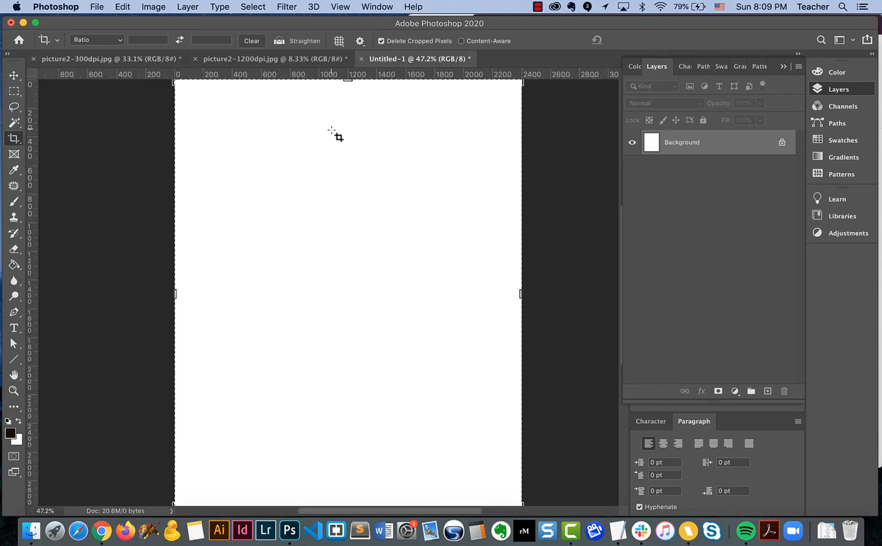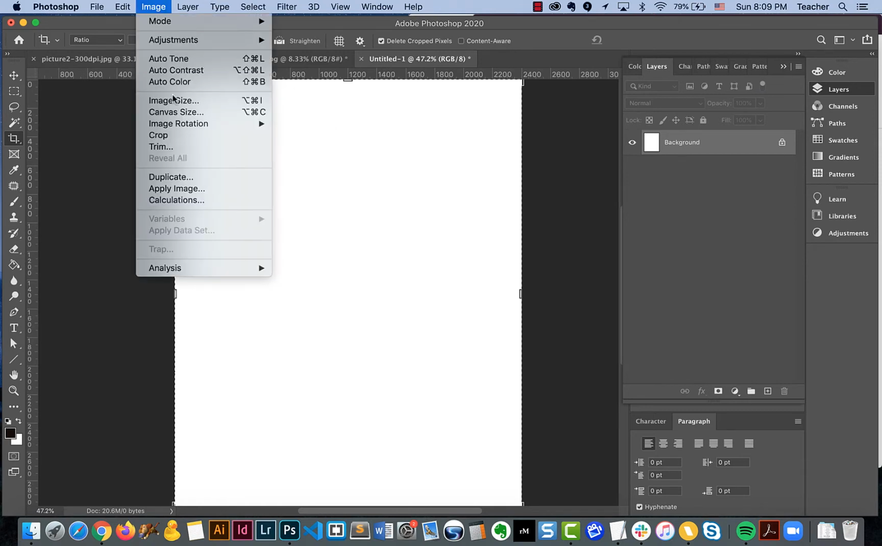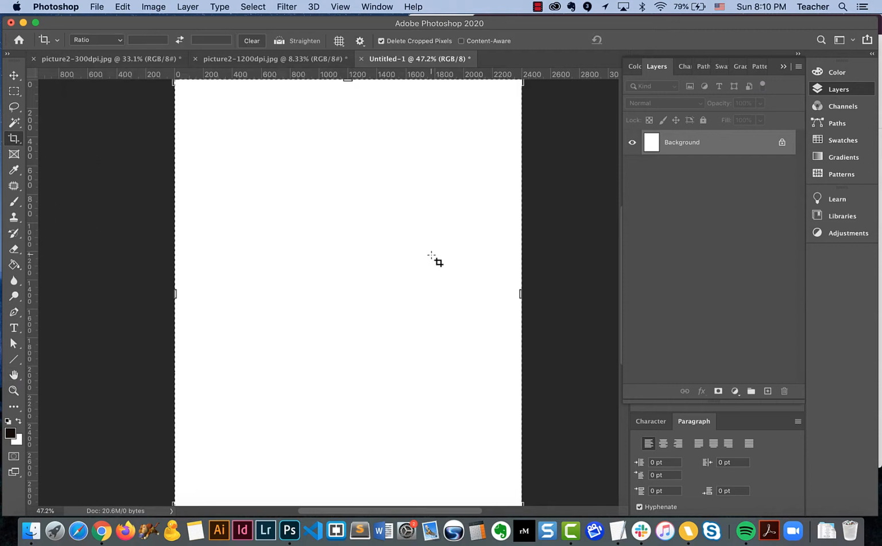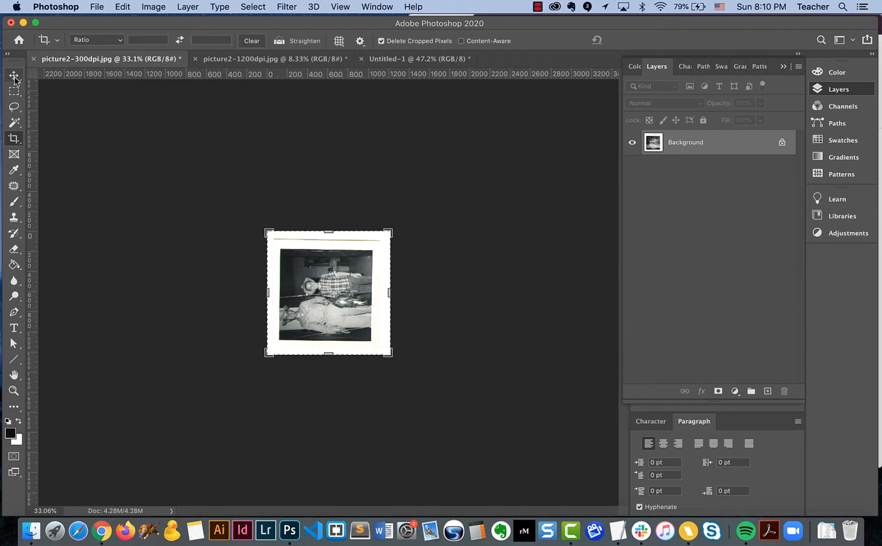We have started a brand new document. This document is, just to confirm, 8 by 10, 300 dpi. You want to make certain that your new document is that exact size, otherwise the output may not be correct and you might have problems.